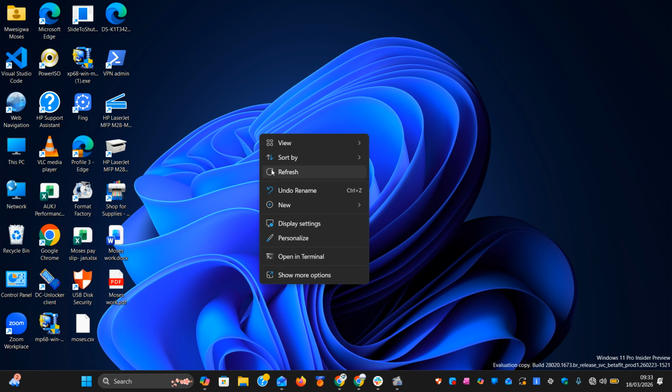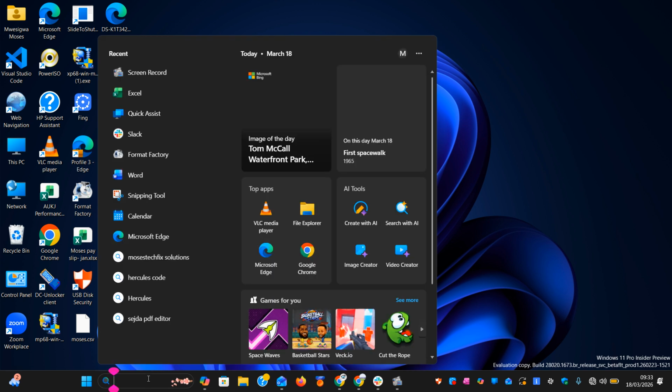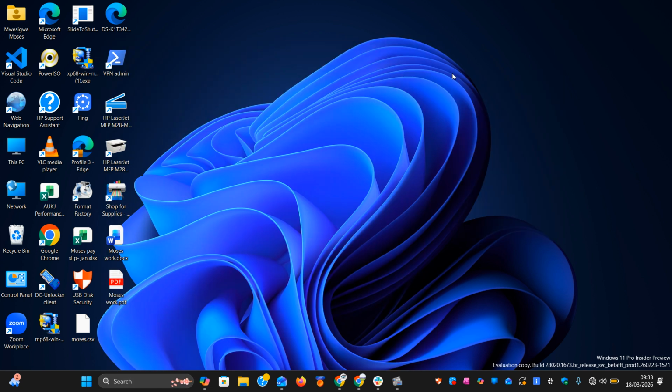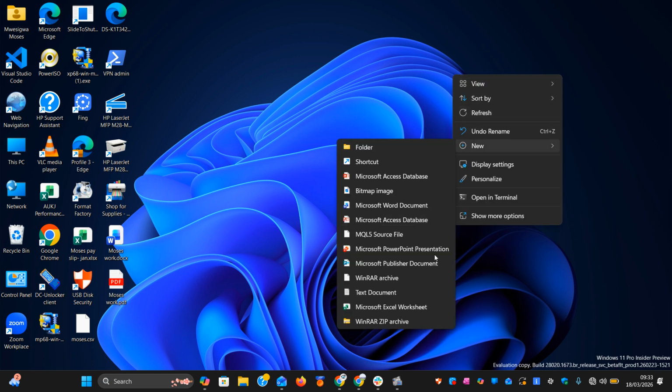Right, let's dig in. So remember I told you from the start that in case you need an office application, you can either right click on the desktop and then when you go to the new, you'll be able to find some of the office applications. For example, the Excel is here. We call it the Excel or the worksheet or the spreadsheet.